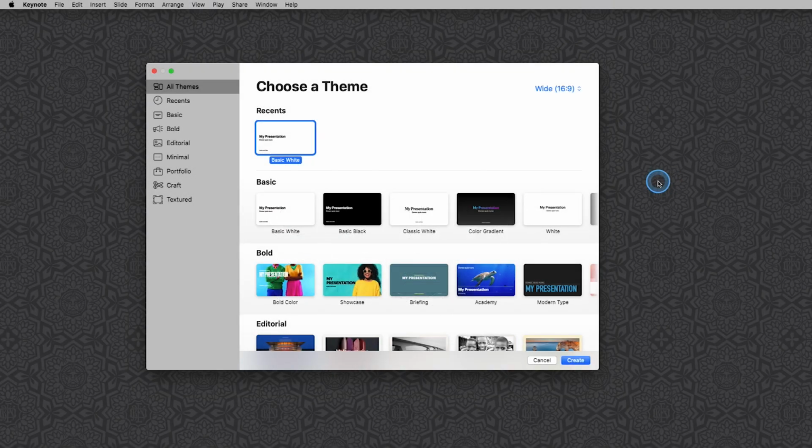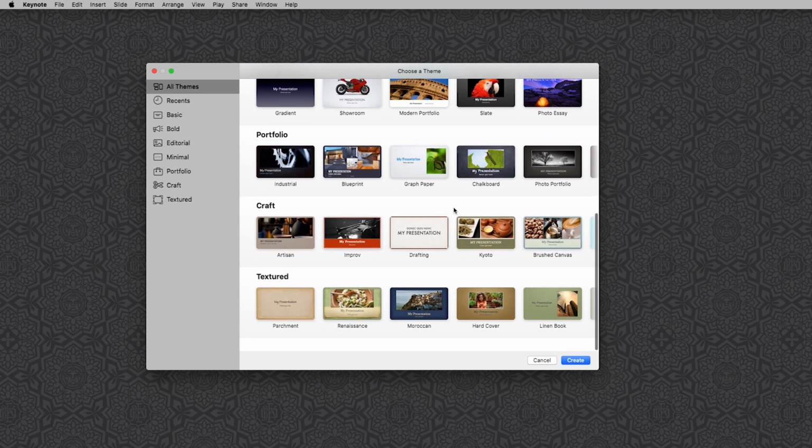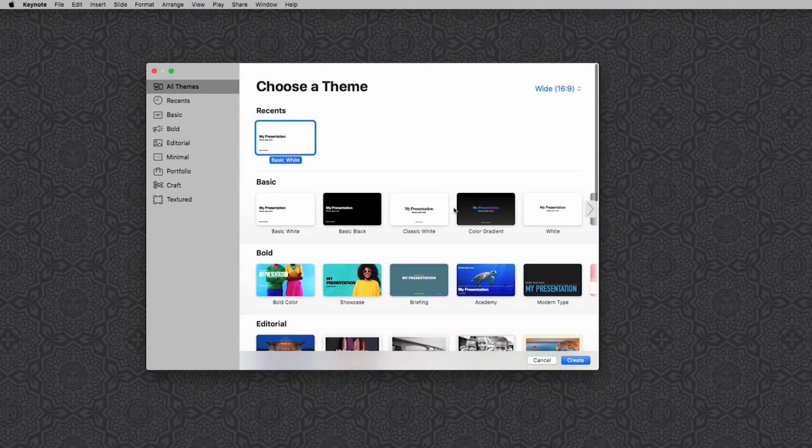Okay, well, here we are. Now, the first time you fire up Keynote, this is what you're going to see. You're going to see this choose a theme. And what themes are, these are a bunch of different options, different designs, different backgrounds, different things that you can use to help make your presentation look a little bit better in case you don't want to design your own.